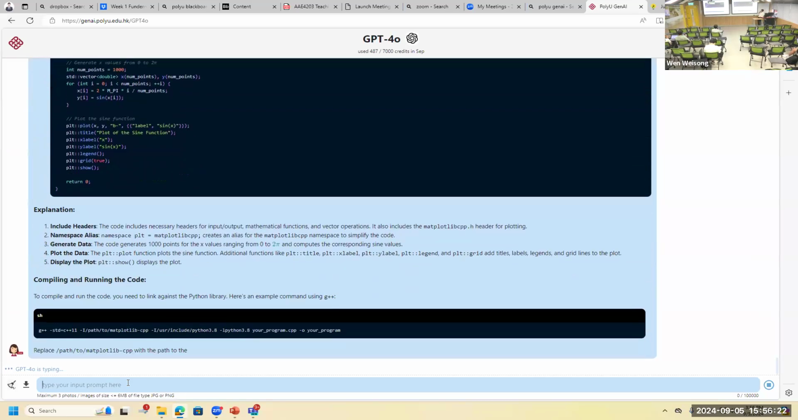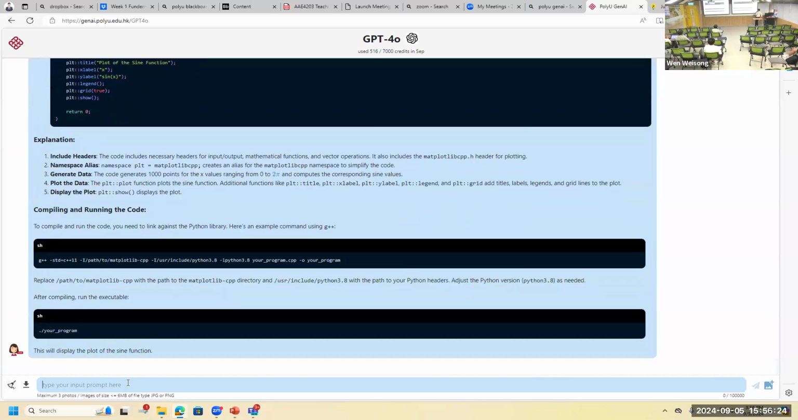But the difference is that if you use C++, it cannot be run easily in Chrome. You need to install some editors, such as VS Code. VS Code is from Microsoft.